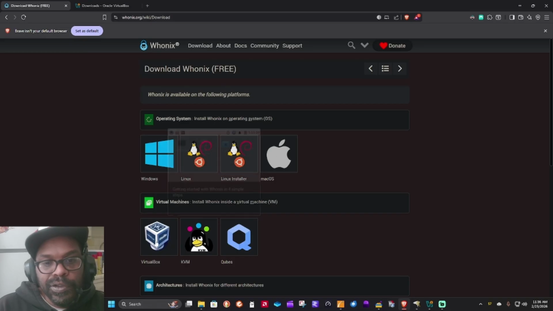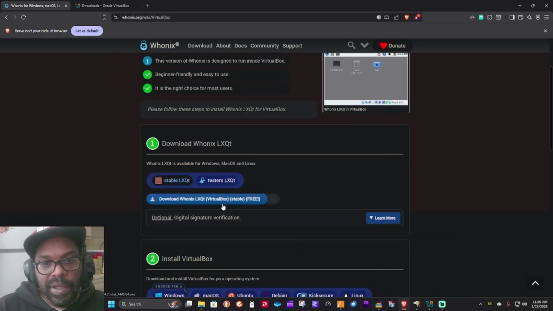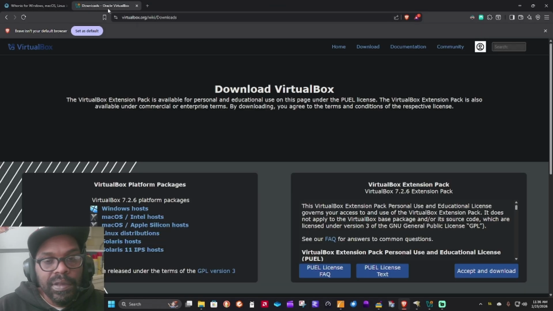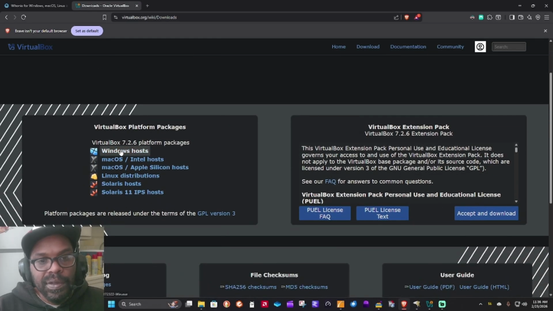We're going to be using VirtualBox, so go down here to select VirtualBox. Download the program. I already have it installed to make things go quicker. After you get Whonix, then you're going to go to VirtualBox. This is the website here. Just type in VirtualBox. You're going to download the Windows host and accept the download. This is the extension pack, so you're going to download both of these.